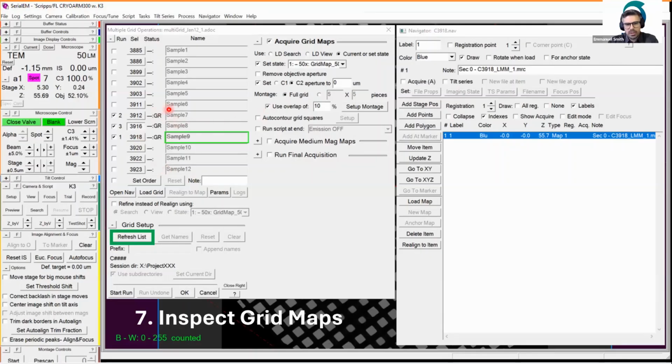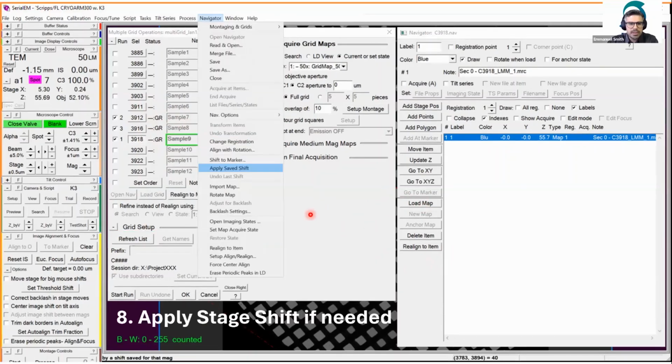Also, once you're going through the different routines or the different steps, there's going to be labels for the samples. Here, they've been labeled as GR, that stands for grid mapping. So just by looking at the menu, you know that now you have grid maps for these 3 samples here. All right.